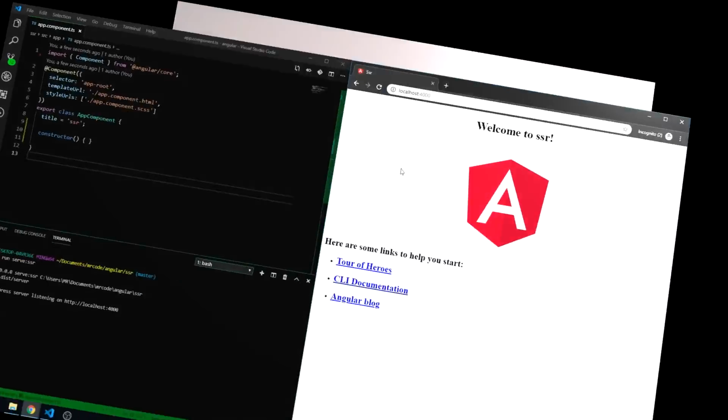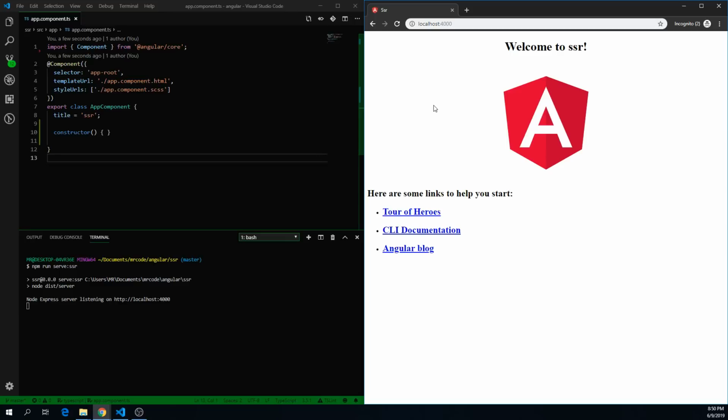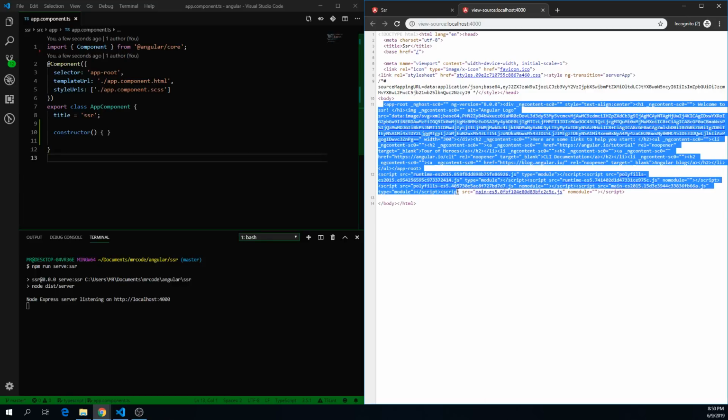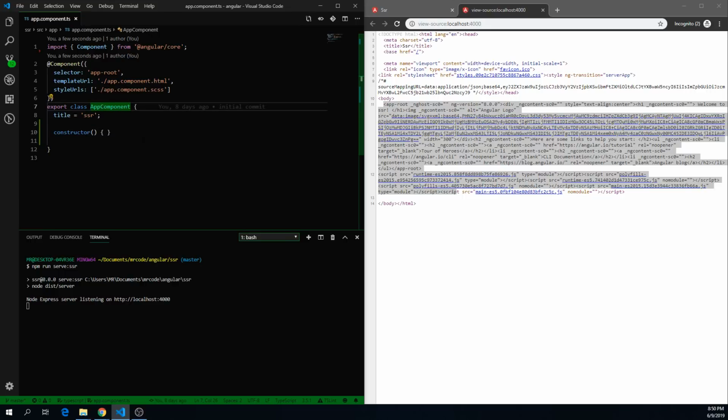Let's go. I have the basic SSR setup from the last video running on localhost 4000. I can refresh the page, everything works. I can go to the source and the content is injected into the body tag. Everything works as expected.